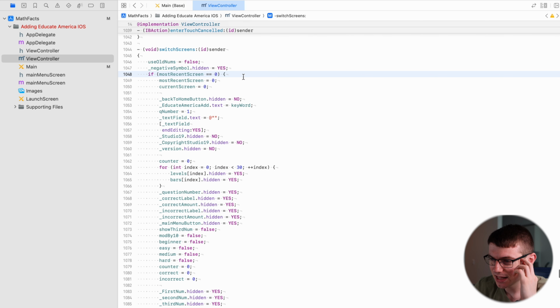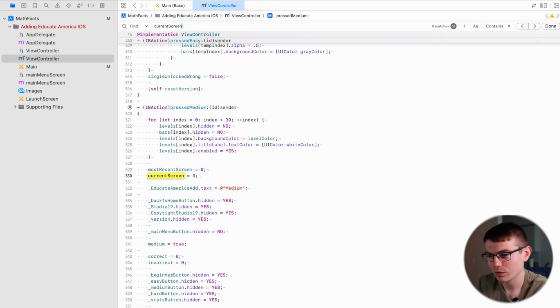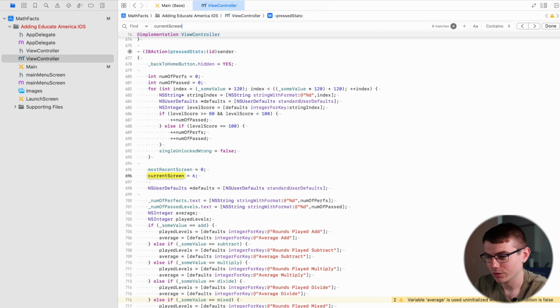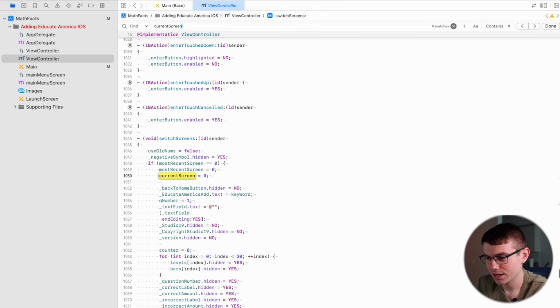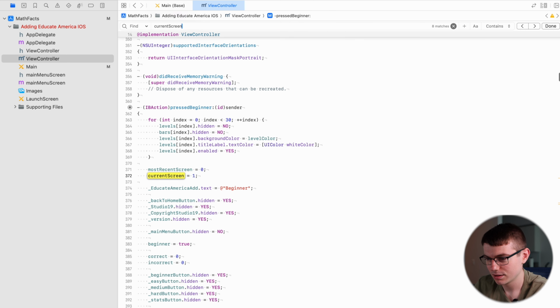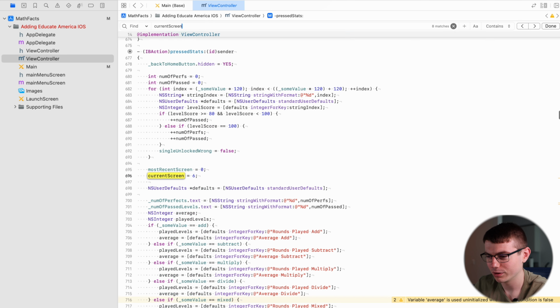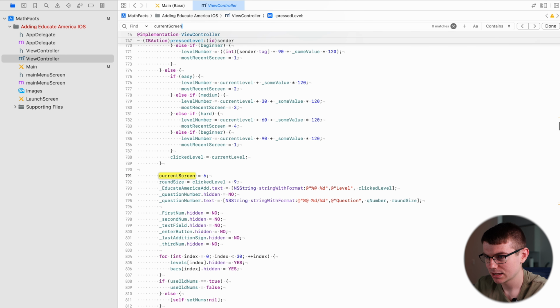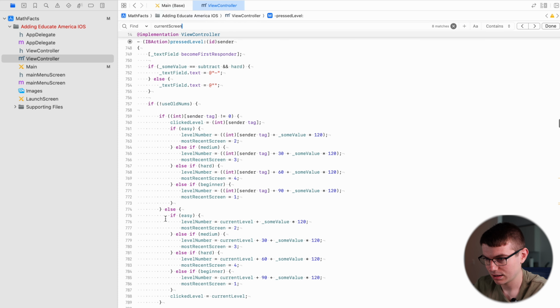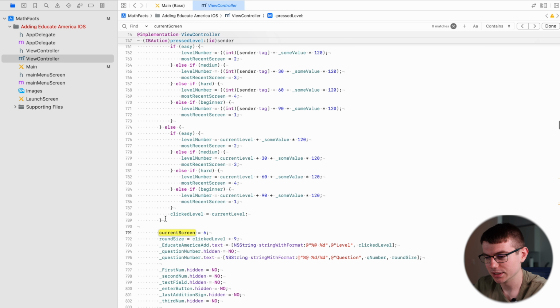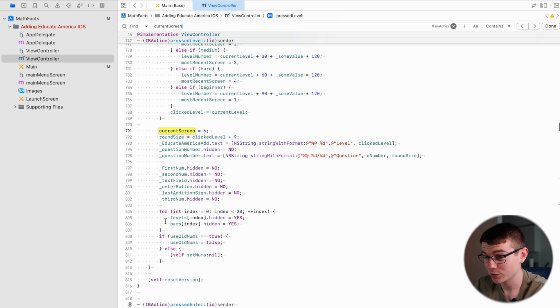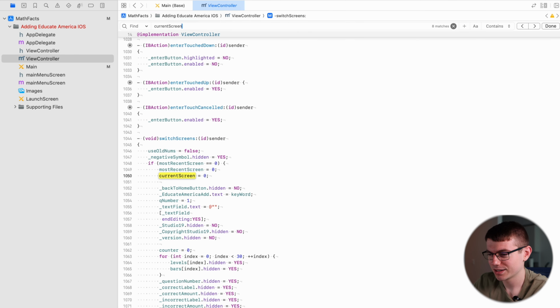I don't even understand that. So current screen reflects the difficulty. If I'm on beginner, it's 1, easy 2, medium 3, hard 4, no 5, stats is 6, pressed level is also 6. So I have two current screens that are 6, which seems incorrect. There's got to be some serious bugs in here.